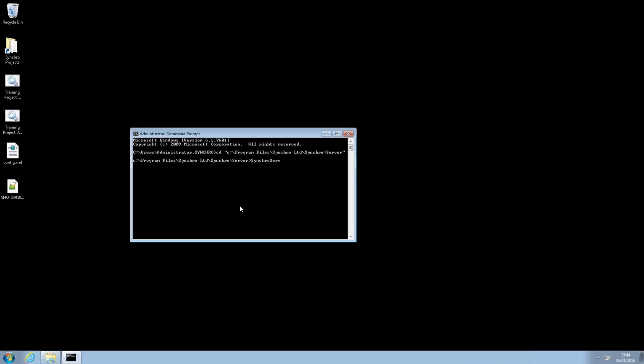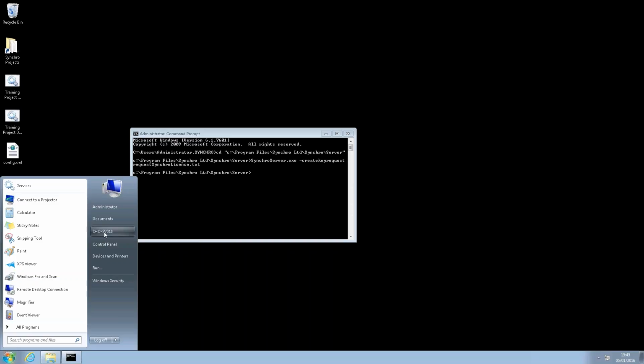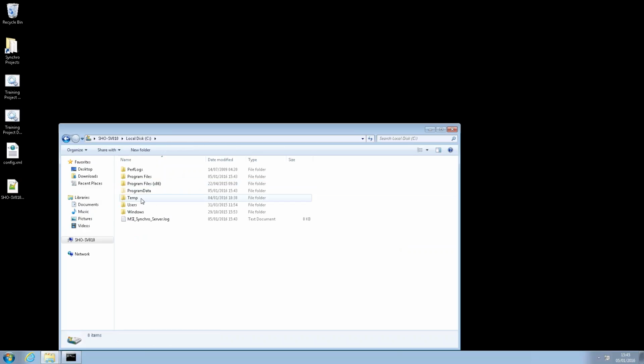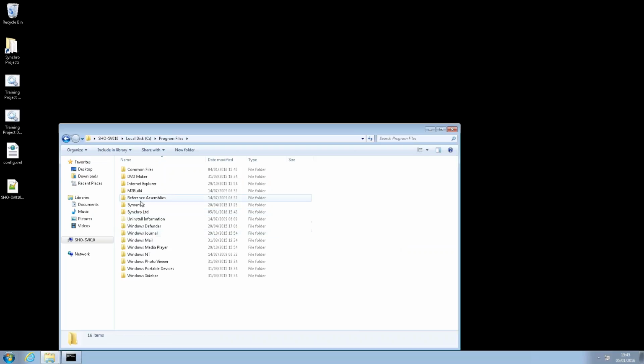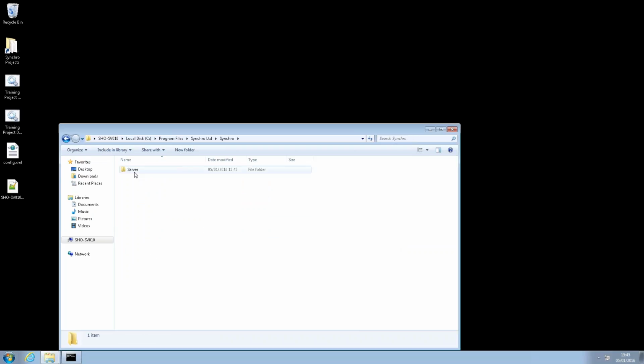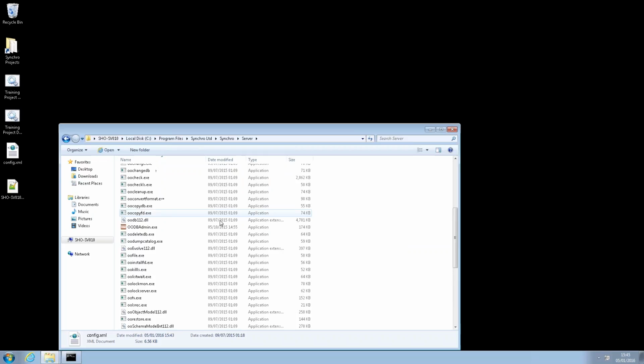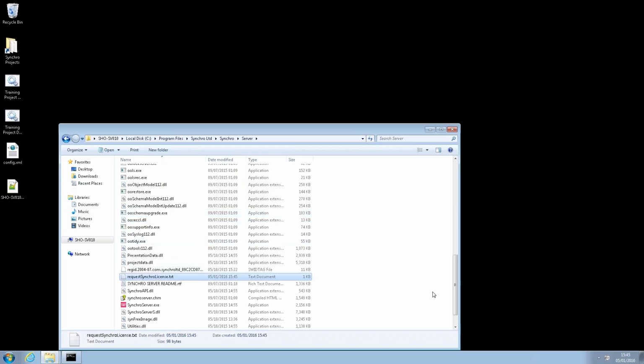Synchroserver.exe, create key request, synchro license.txt file. That will generate the file in the installation directory. So navigate to that directory. You'll find the request synchro license.txt file.